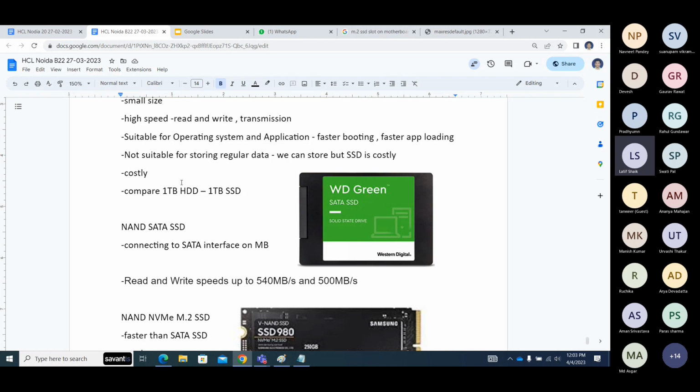For connectivity, in a hard disk we have PATA and SATA, but now we are using the SATA interface only. In SSDs we have two types: the SATA interface SSD, and the M.2 SSD, which we can insert on the motherboard directly. So those are the differences, guys. Compulsory, read it.